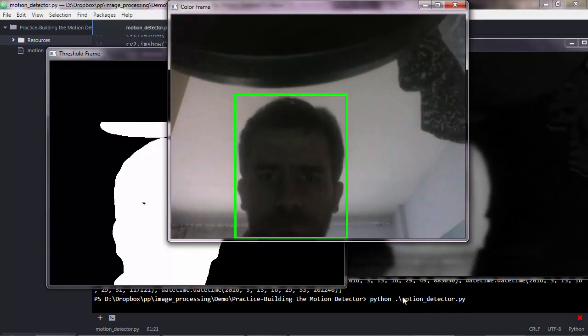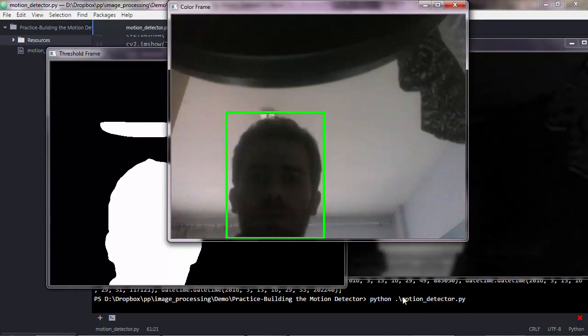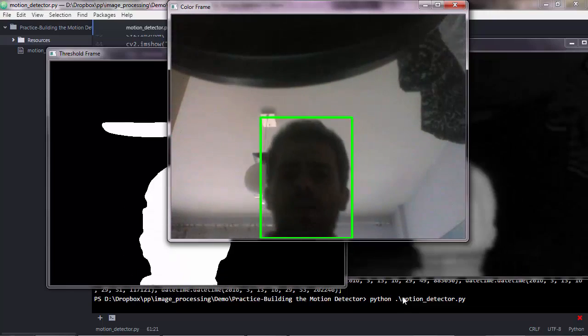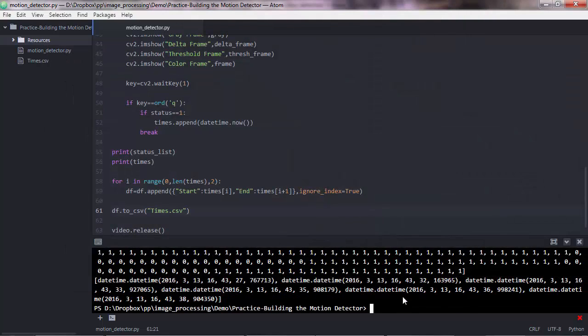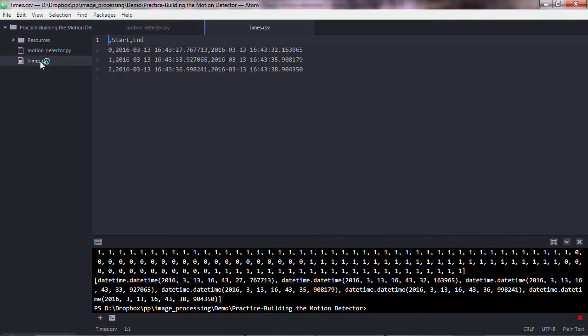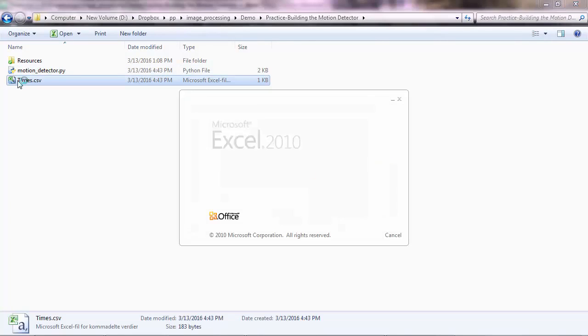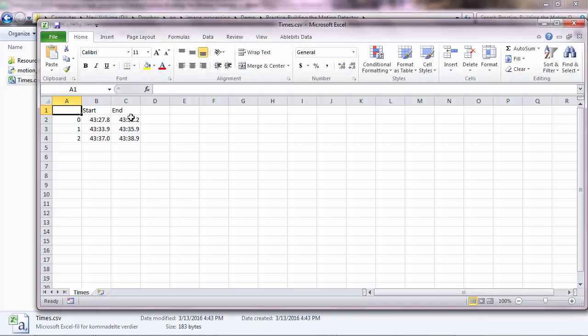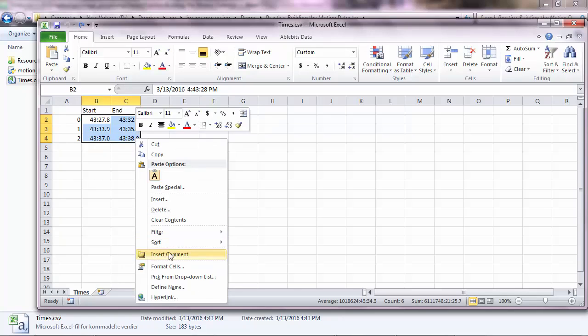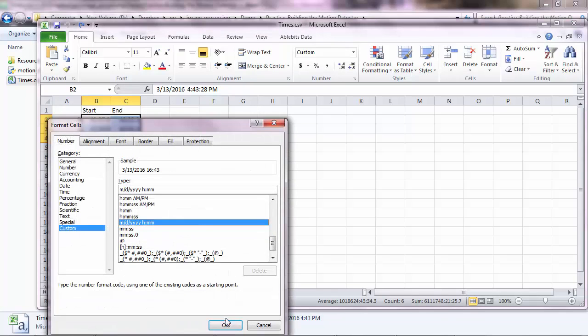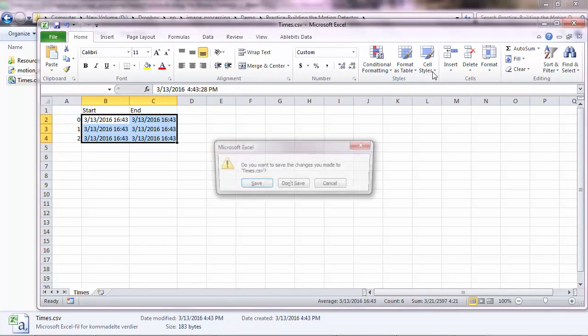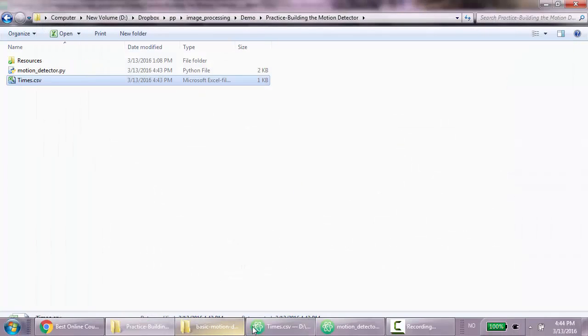It's getting quite dark here. Okay, and one more time. 3, quit. And as you see, times.csv was created in my file system. So these are the times. I can also open it using Excel. So these are the start and end times. If you want, you can format them. Just format cells here, and you can see the dates now. Great.